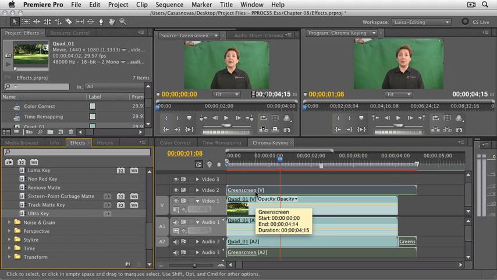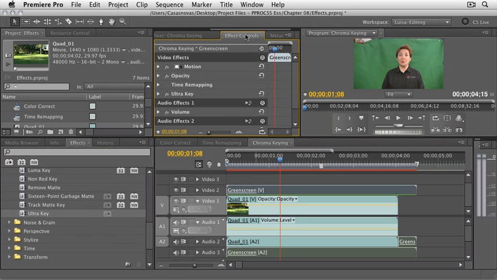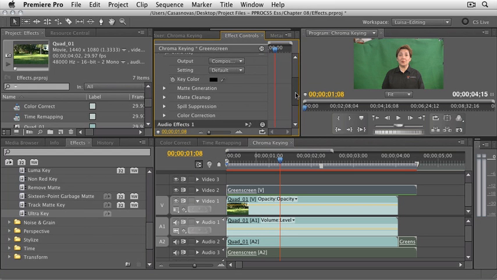And now we're going to go to the Effect Controls panel, and we're going to adjust a couple of things. Here it is, the Ultra Key. Let's go ahead and expand it. We need to choose the color to key out. In other words, we need to choose the color that we're going to turn into transparent so that I will be superimposed on top of the Quad 01 video. For that, I'm going to grab this eyedropper. Let me go ahead and place it.